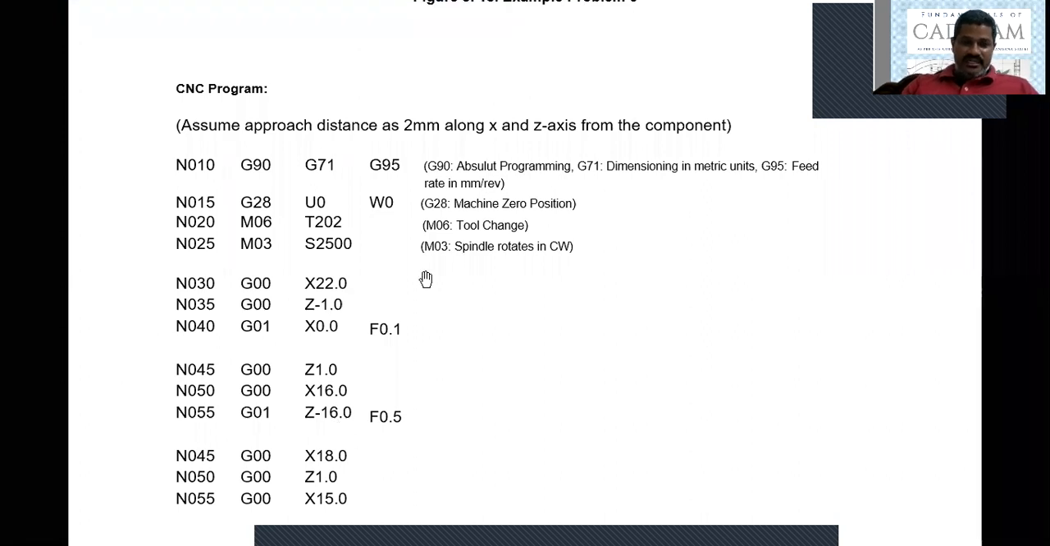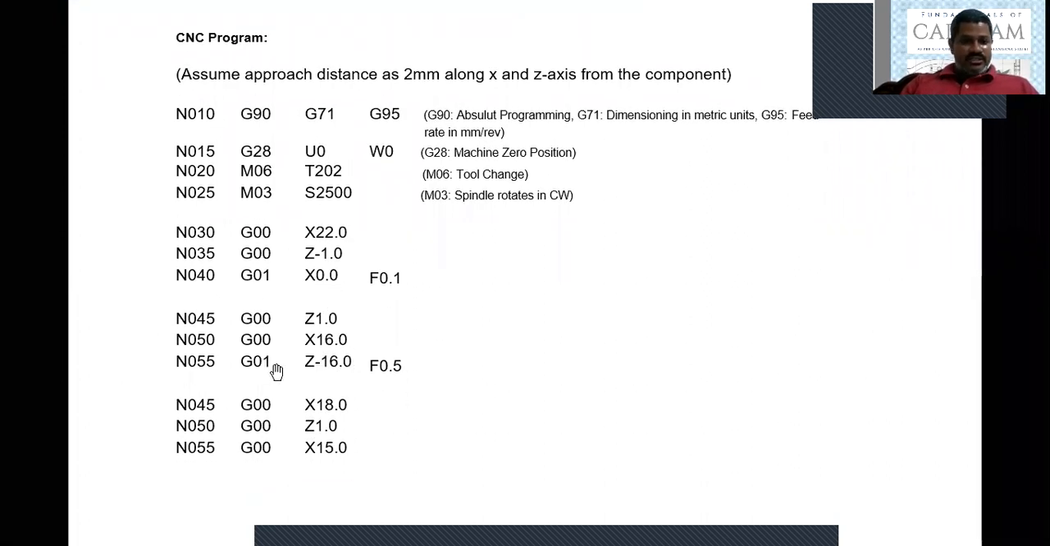However, the program is correct here. Then let me move. This movement is in linear mode. As you can see, moving the tool to 2 mm in front of the workpiece is also rapid mode. The movement of the tool along x-axis at a distance of 16 millimeters is also rapid mode. Then during the actual turning operation, the mode of tool movement is linear mode, that you can see G01 I have used. This is actually the rough cut turning.